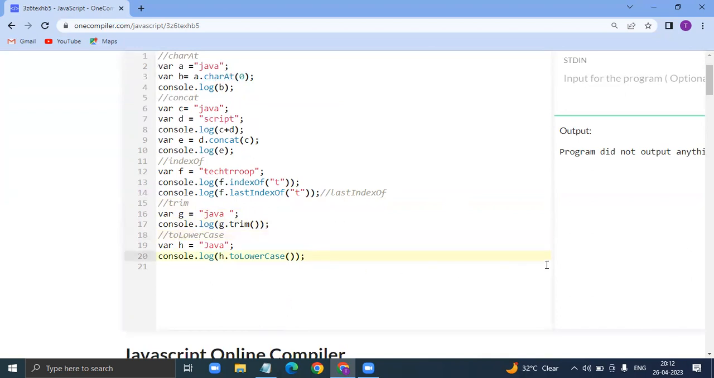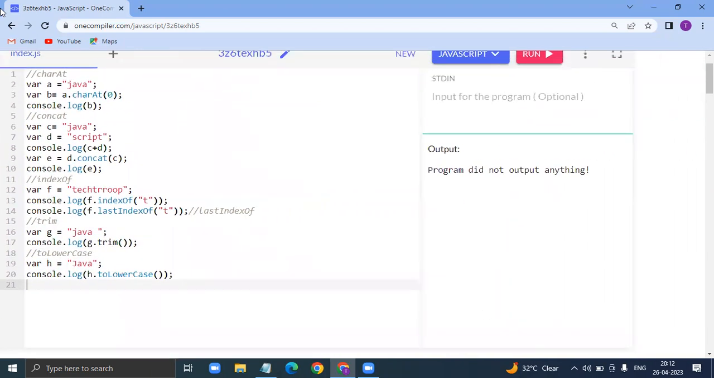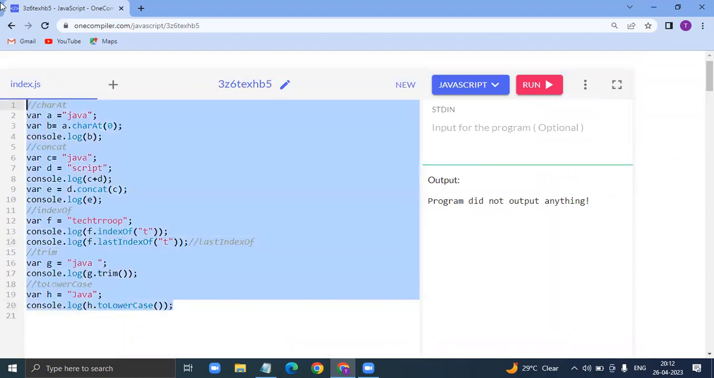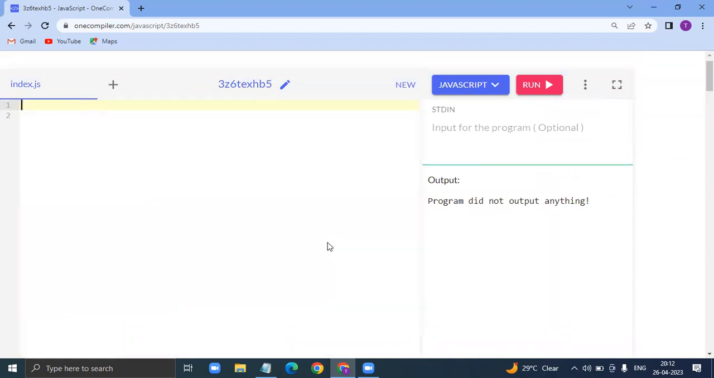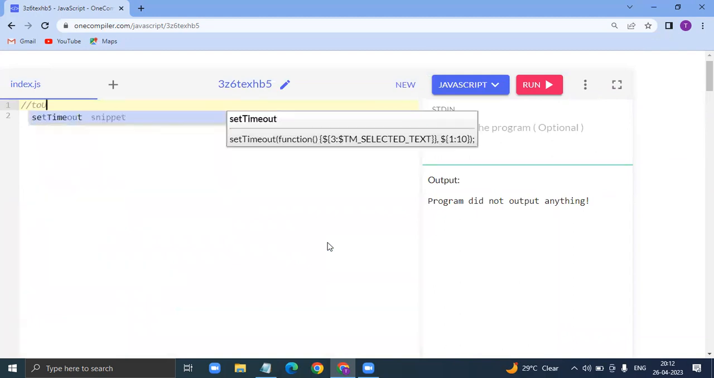Next, to uppercase. So I'm just removing all these things. Next is to uppercase.